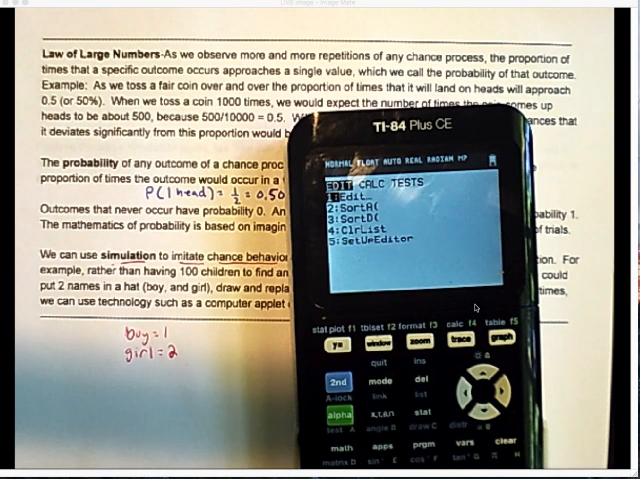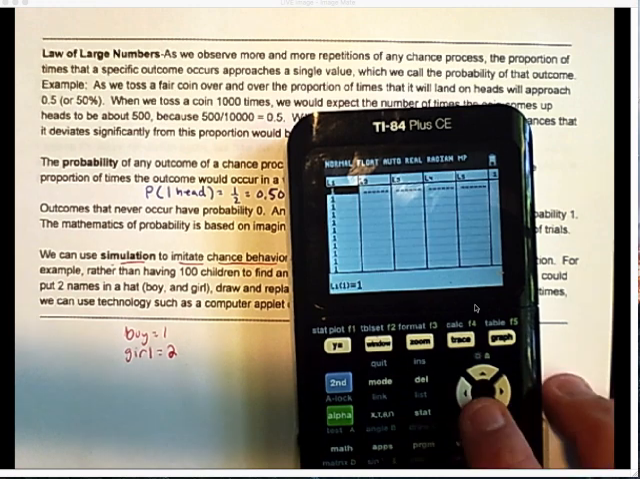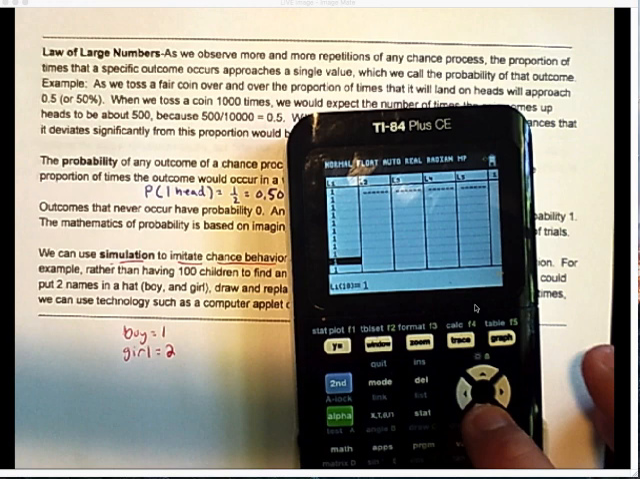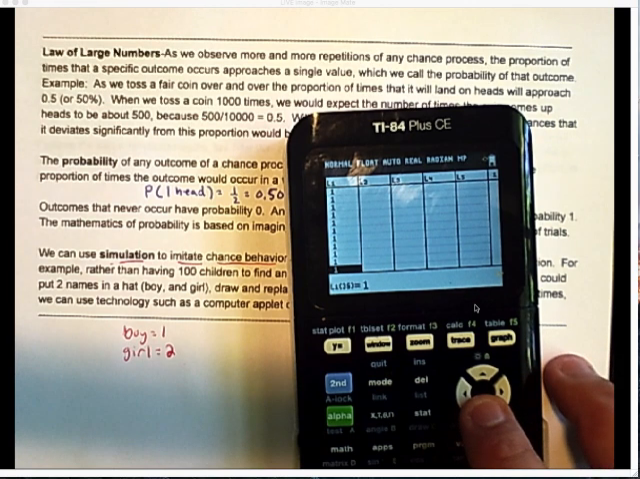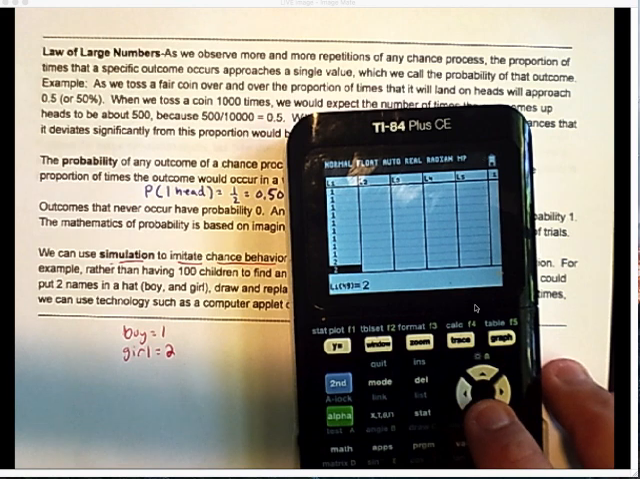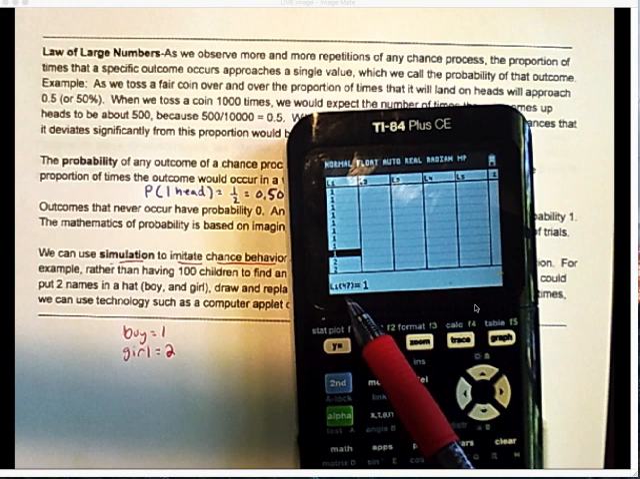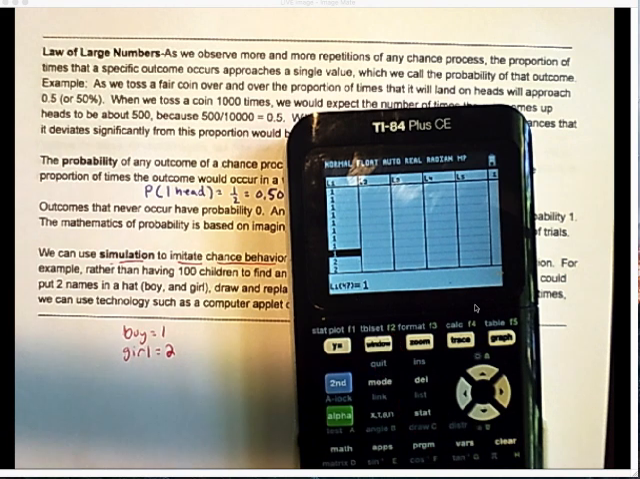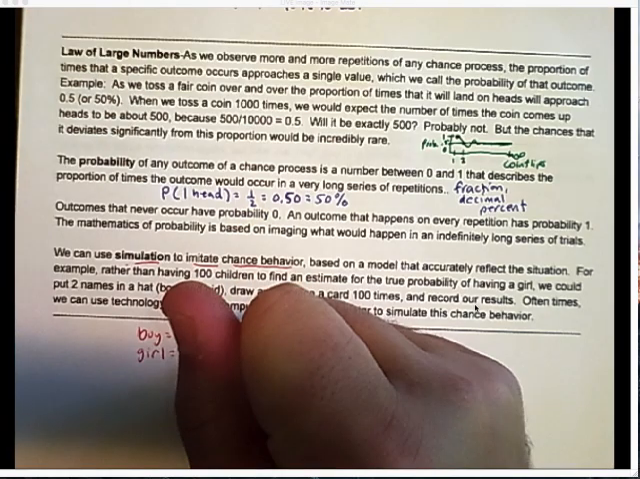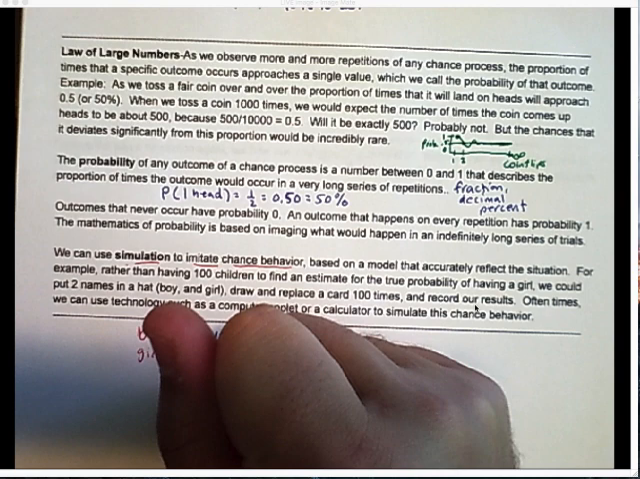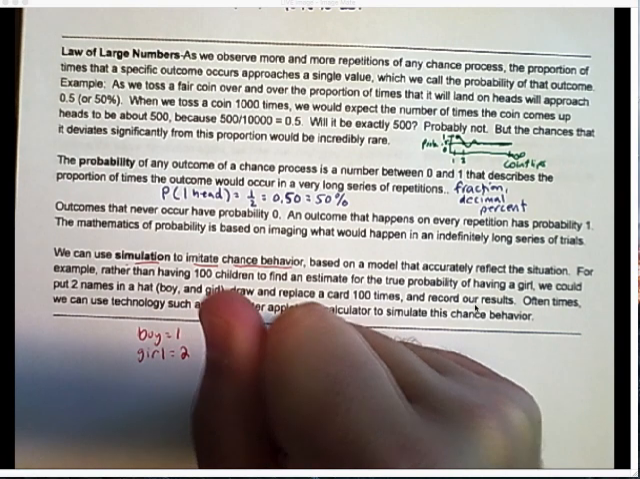All right, so now let's look at it. It's going to put all the ones first, all the boys first. I'm just going to go down and see how many boys there are. In this simulation, the last one happens in the 47th row. So I got 47 boys, and that means I would have 53 girls, because I only did it 100 times. There's 100 children.